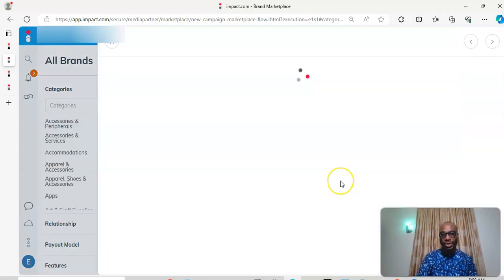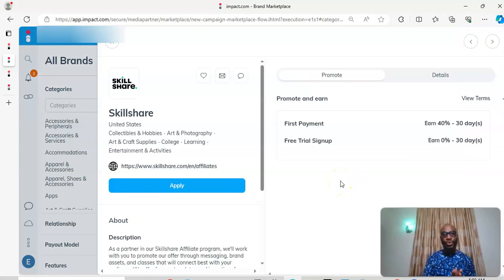So when you click on Skillshare, you're going to see the detail. They'll give you all the detail you need. The earning is 40%, and the cookie period is 30 days, meaning that if somebody clicks on your link, they have 30 days to buy, and within 30 days, that will be attributed to you. Now, this Skillshare is US. So these are the details.